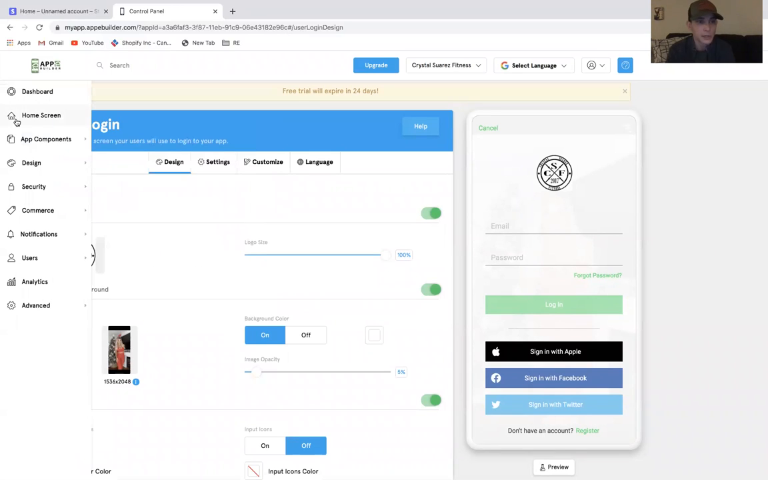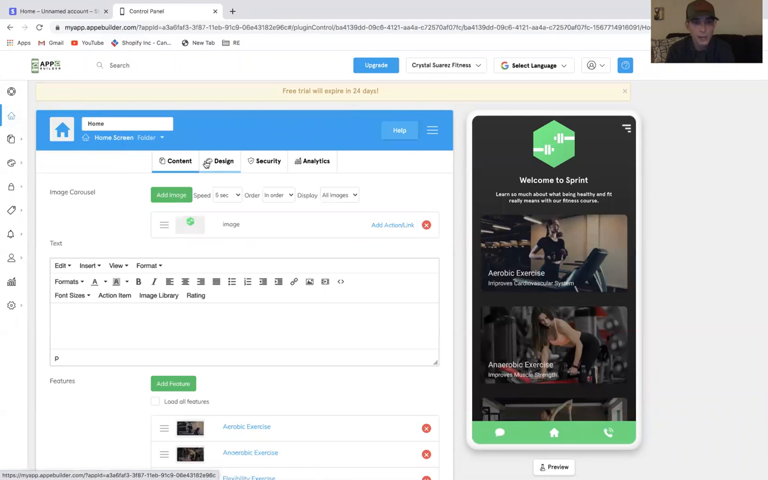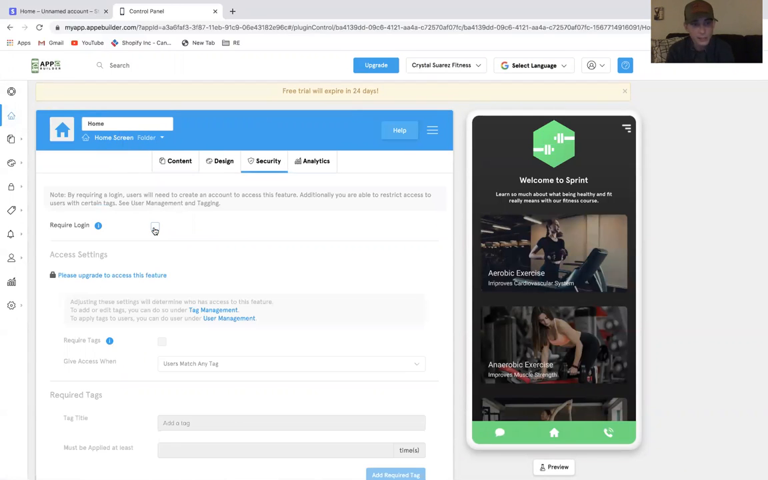But next, I'm going to go to the home screen, and I'm going to go to security. And this guy's going to be unchecked, require login. Make sure that it is checked. Again, this is going to ensure that when somebody downloads your app, they're going to actually go in and create an account. Free or not, you want to make sure that they do this, so that way you can send out push notifications to them. And then you could also take their emails and put them into an email marketing campaign, contact them directly, etc.